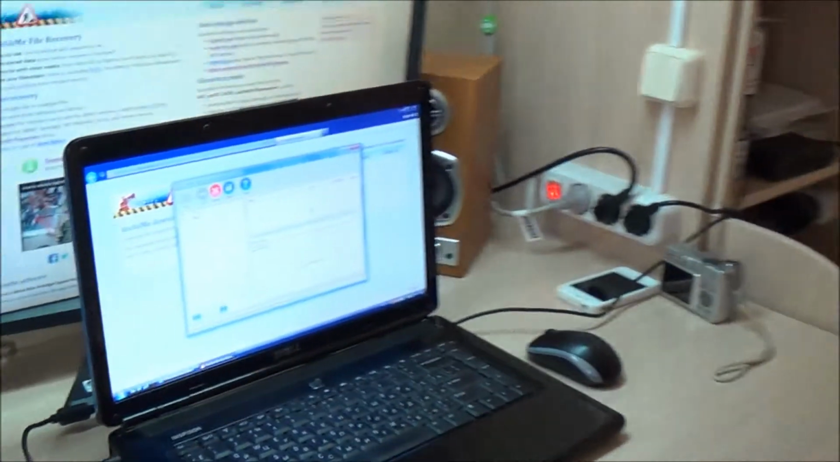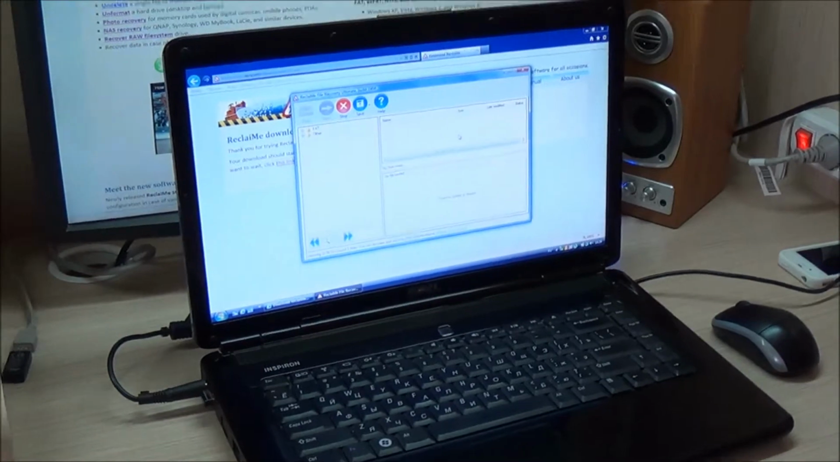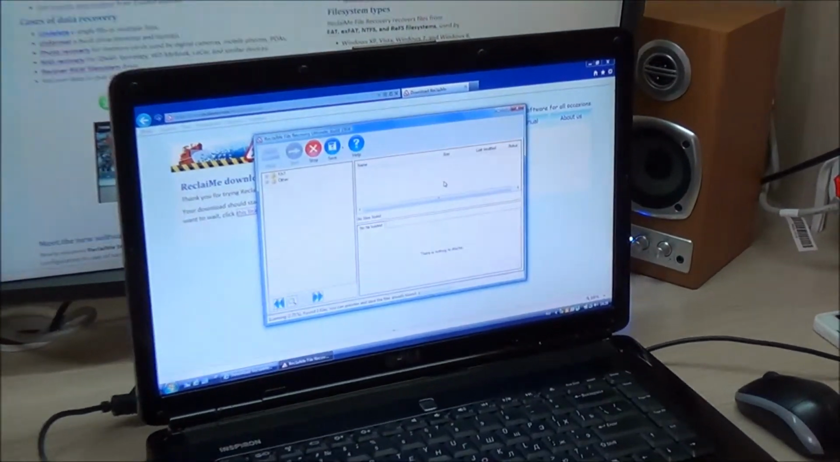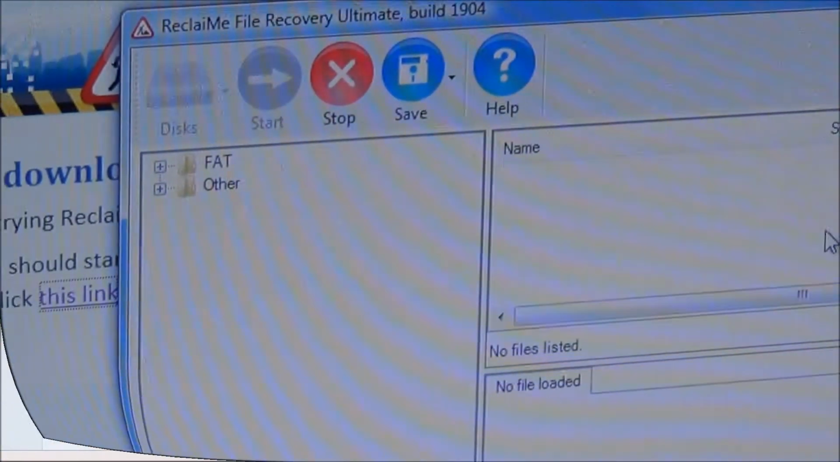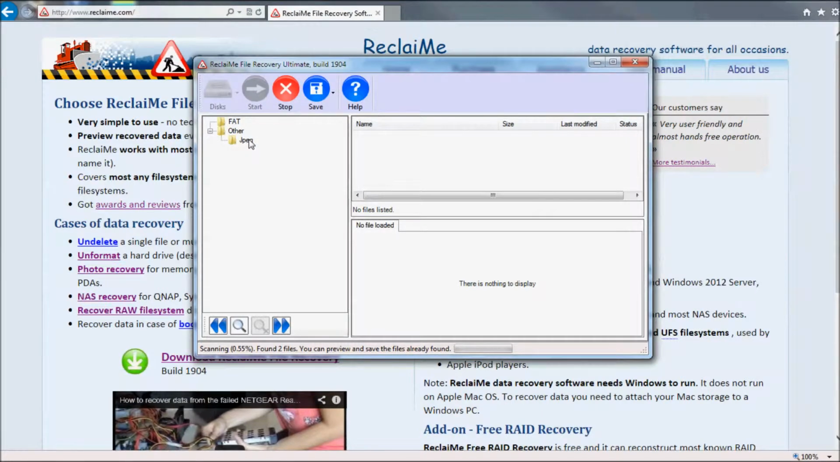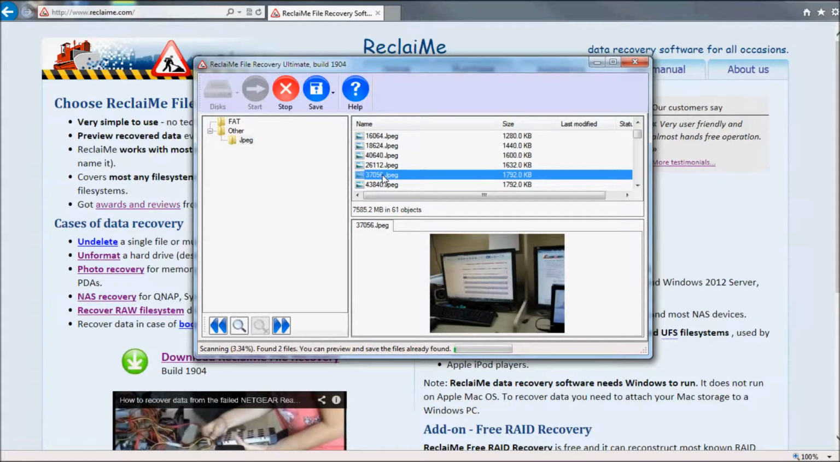Let's look at the monitor. And I see that folders named FAT and Other appear on the left. The Other folder contains subfolders according to file type stored on the memory card. At this moment there is only a JPEG folder. Clicking on it I see a lot of files on the right. Now just wait for the software to finish its job. I estimate it will take about 5 to 10 minutes.